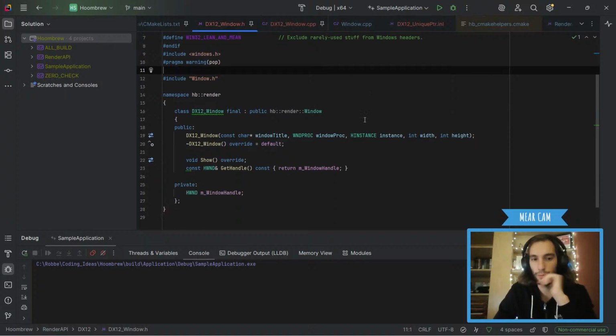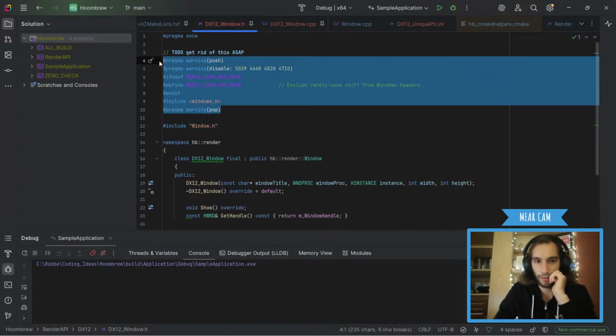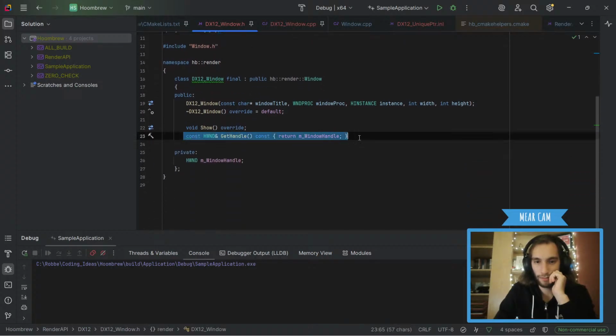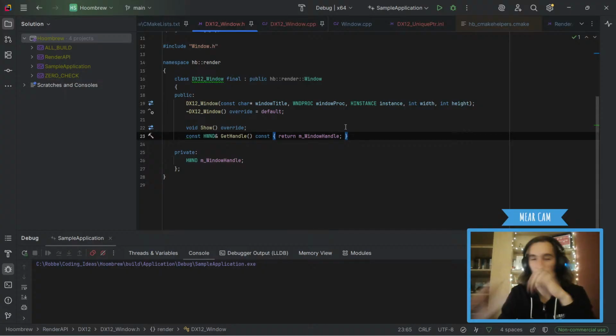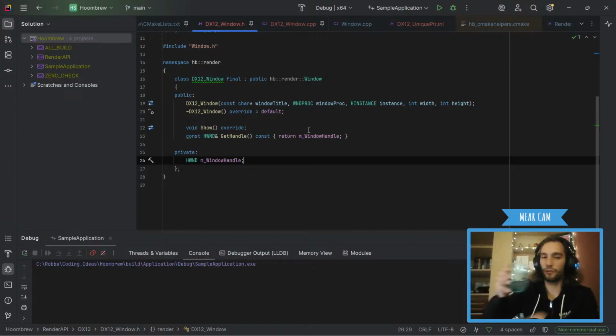Window done. I still don't like that we have to include Windows here. But it's because of this. So stupid. Technically, that is a reference, right? Oh, but we store it by pointer. We store it by that. Oh, it's so annoying. Windows, so annoying.